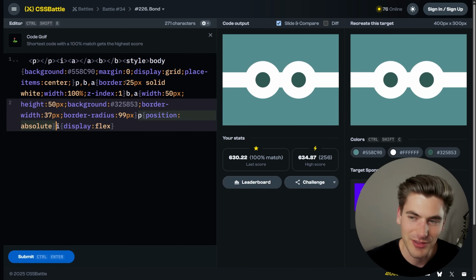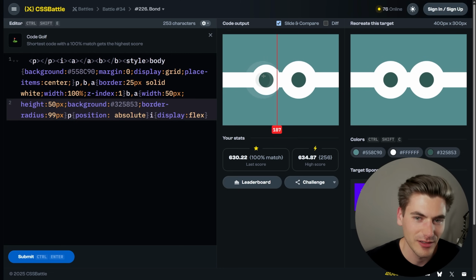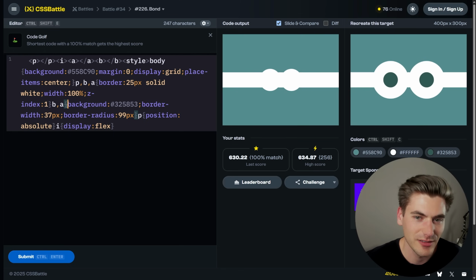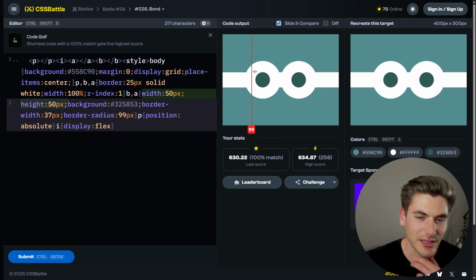I don't think there's any way for me to reduce those elements to make them the same exact size, because if I remove this, yeah, they shrink down quite a bit, which is definitely not what I want. Background, we definitely need. Height and width, we definitely need to have. If I remove these, yeah, they essentially just disappear completely. That's for that middle circle section that I have. I don't know if there's a way to make that any smaller.